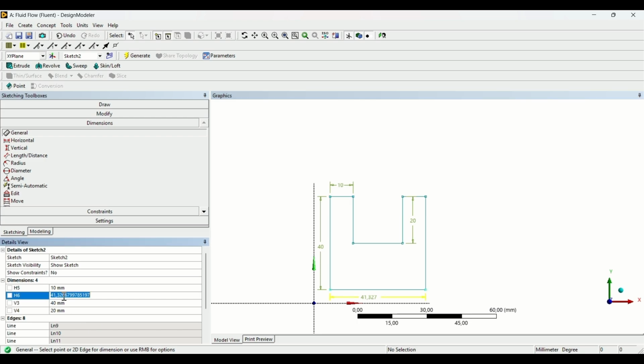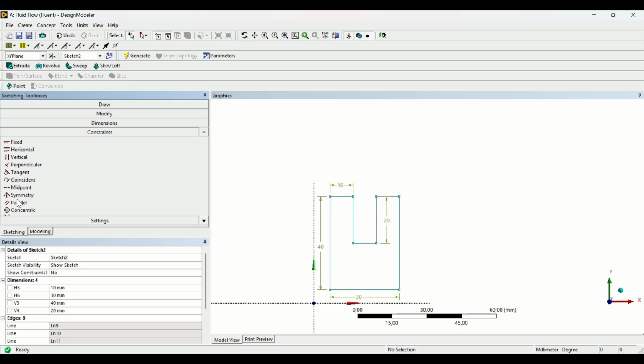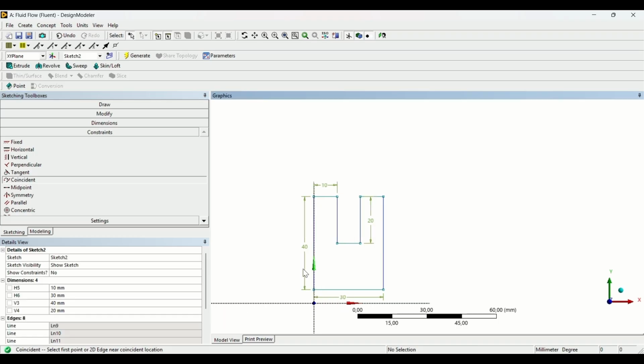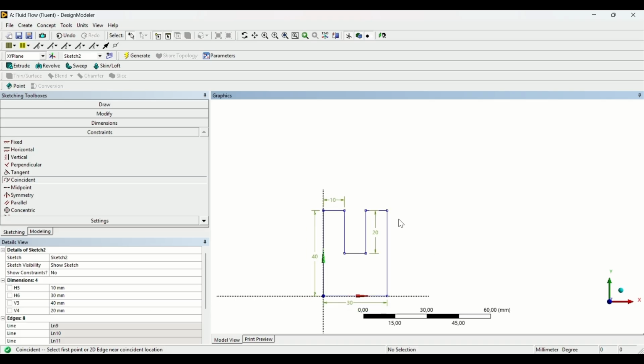So probably this is more than enough, and then I'm going to make sure that everything is fully constrained. So for example, I need to select this and this line. So this sketch is constrained at least in this axis, then I need to do the same for this axis. And as you can see here, everything is in blue, so I'm 100% sure that it is fully constrained.